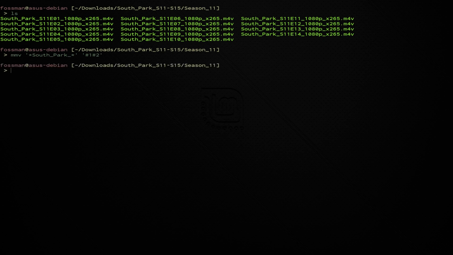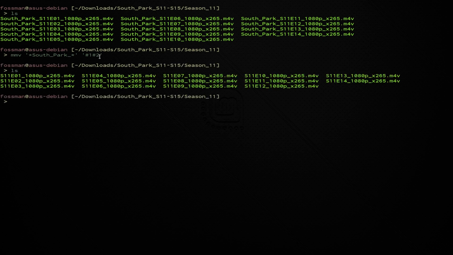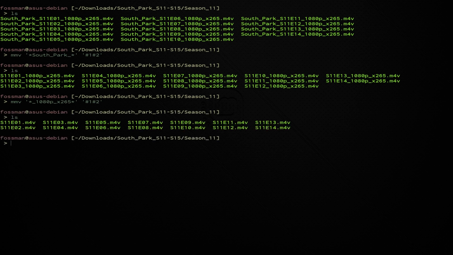So now if I hit enter and ls, you can see there's all the files right there. But we just got rid of the South Park and underscore. So now if we run the command again and throw that guy in the field where it says bar, we should just be left with the season and episode number. So I'll run that command again, go back here, and change this to whatever we want to take out of the file name. In this case, it would be all this stuff right here. So I'm just going to copy that and paste it in there. And then just like before, we can leave this the same because we just want to replace it with nothing. So now if I hit enter and ls, there we go.